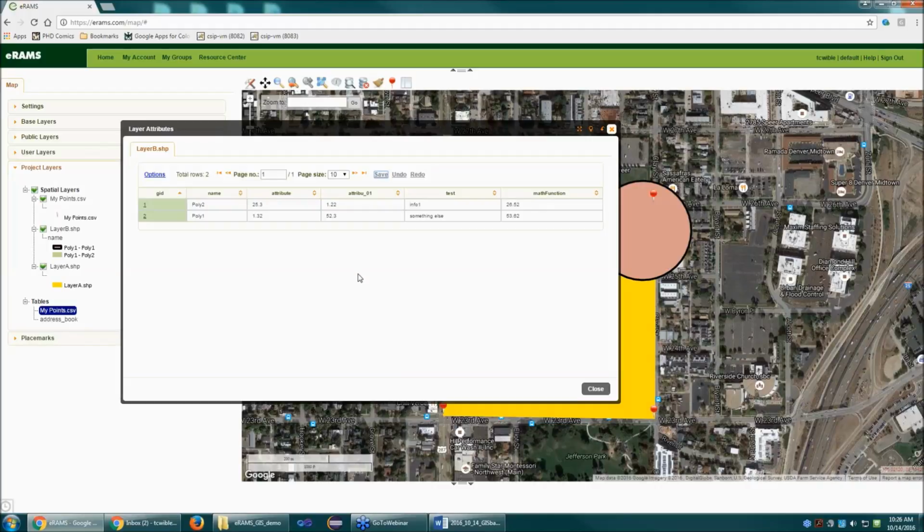Any questions so far on the field calculator or how the attribute table works? I'll keep an eye out.